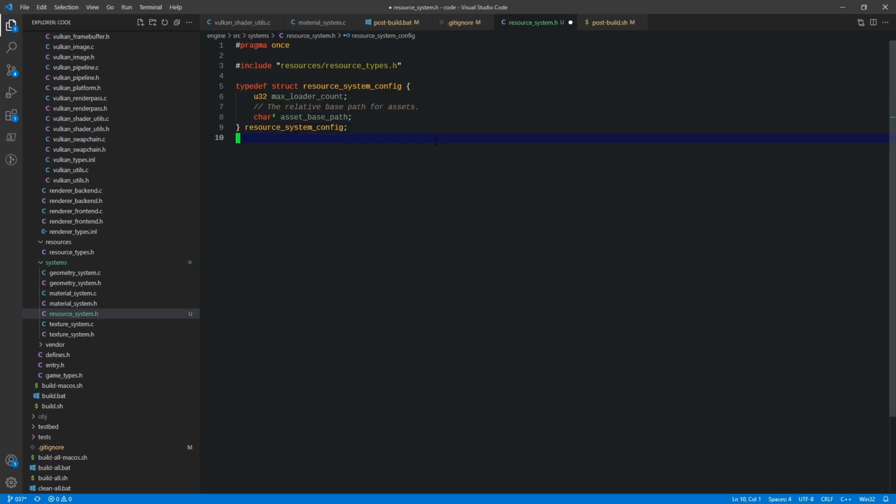Okay, so obviously we want to include our resource types, and we want to include our resource system config, which has something called max loader count, and we have the asset base path. Okay, so this is going to be a relative base path for assets, and technically speaking this could be an absolute path, but we don't want to deal ever with absolute paths.